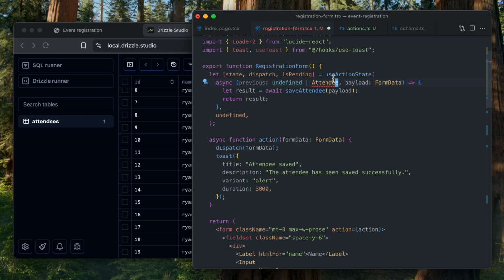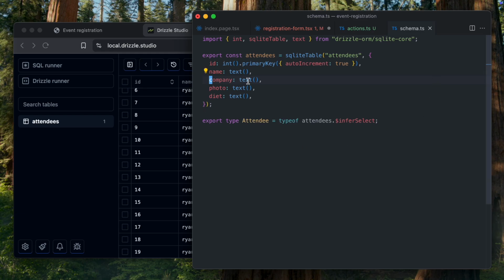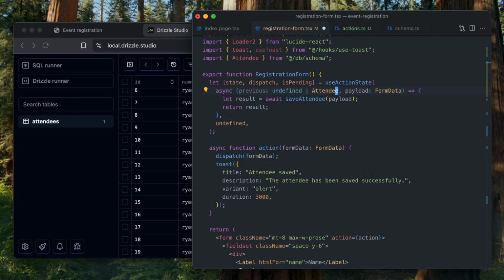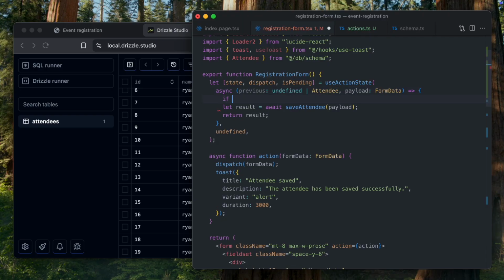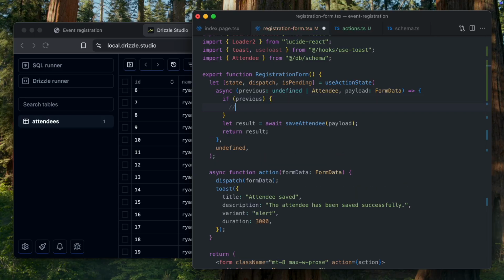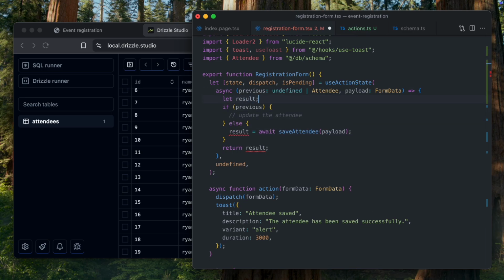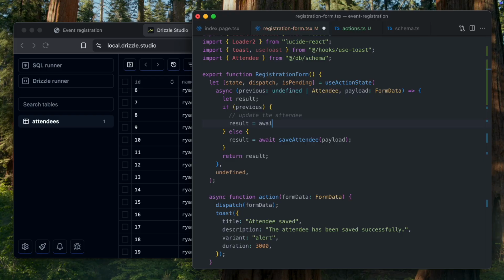And one of the really cool things about using Drizzle is that it can infer types from your database schema. And so we have this attendee type right here. So we are just going to go ahead and import this into our form. And now we have enough information inside of useActionState to decide if we want to create an attendee or update an attendee. So all we have to do is say if previous, we know we're dealing with an attendee we already created. So we will update the attendee. Otherwise, we are going to create the attendee. And I'm just going to define result up here. And we'll do result equals await update attendee.